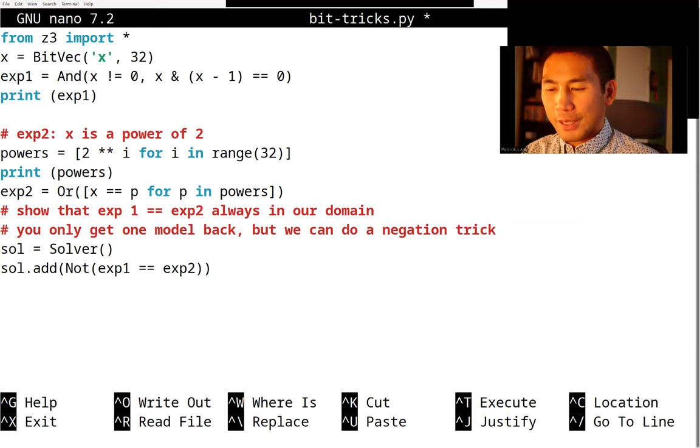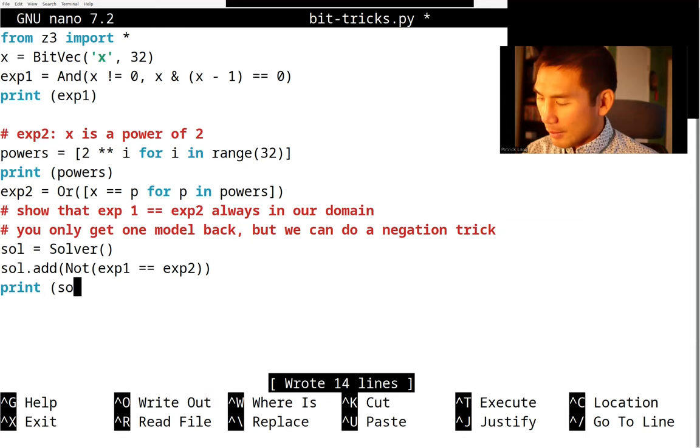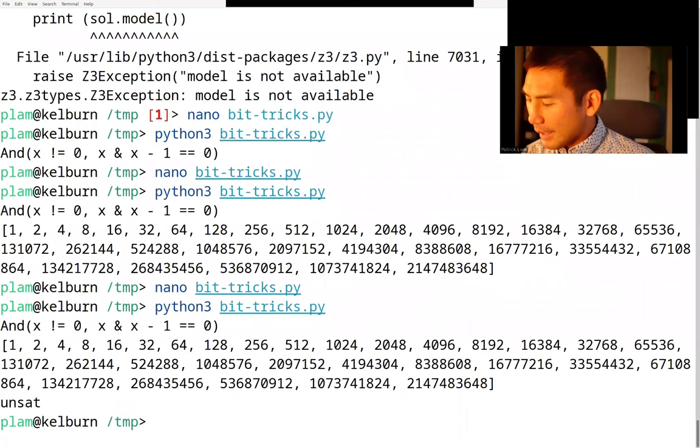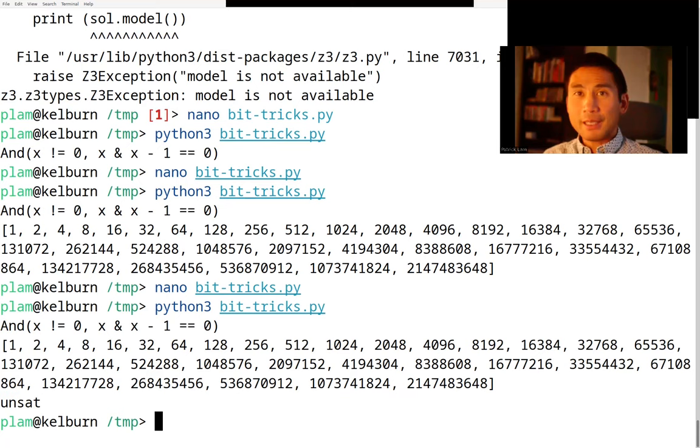And it's saying unsatisfiable. Unsatisfiable in this case tells us the thing that we want to know: there is no counterexample. And so the thing we wanted to know is true. Okay, so that's what I have to say.